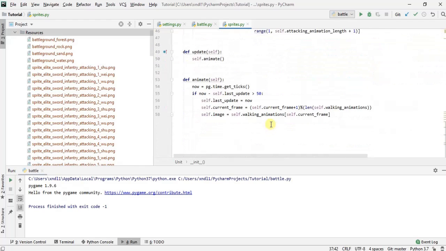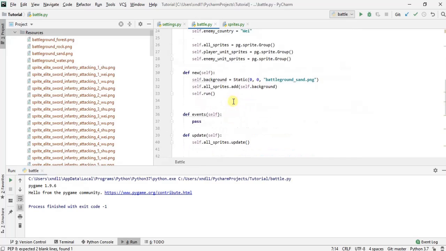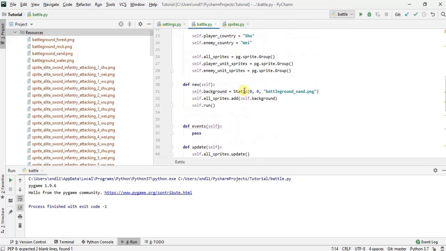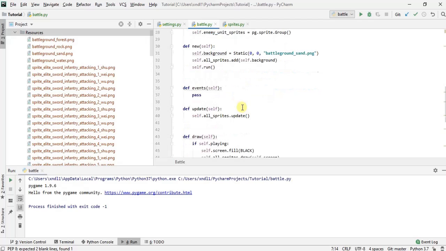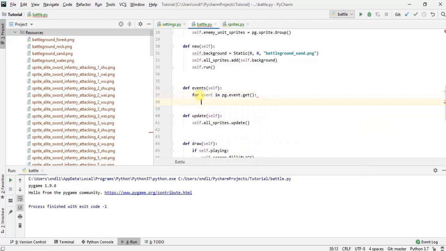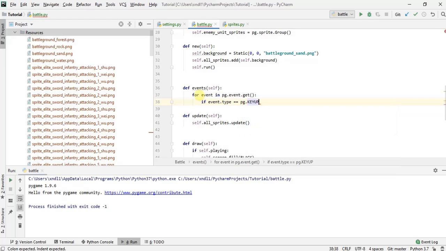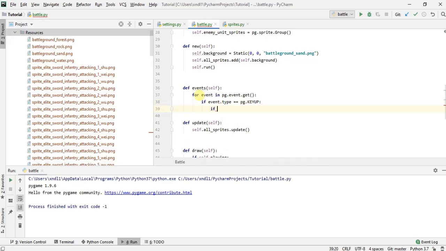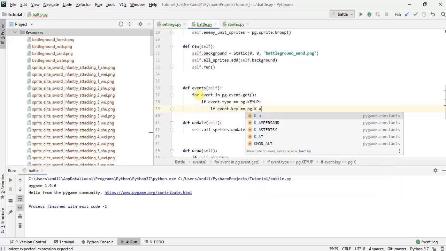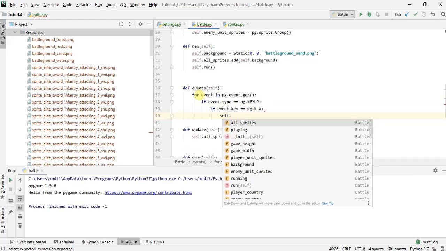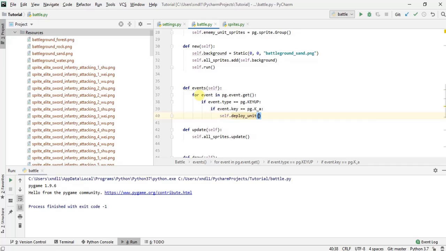Well, there's one caveat. We'll get to that later. But let's come back to the battle now. And what we want to do is we want a way for us to deploy a unit. So let's keep things simple for now and just go to the events method and do an event.get. And I like to do it on key release rather than key press, but it's really up to you. So here's what we'll do. If the player presses A, then we're gonna call a function called deploy unit, and we'll define this.